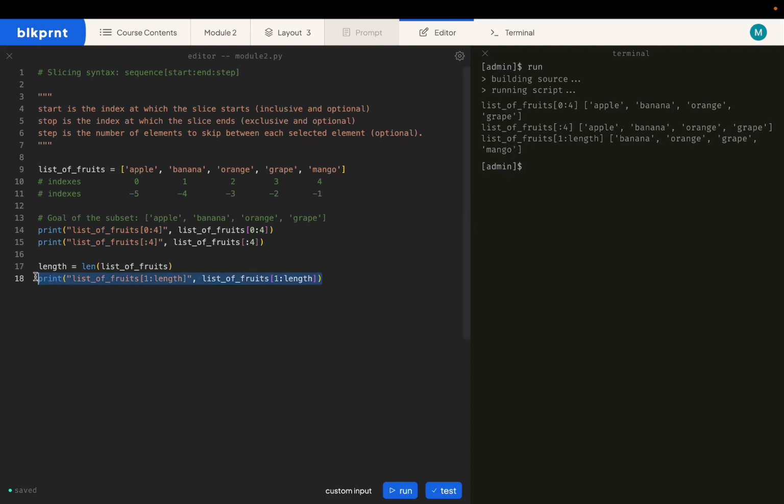Another way that we could rewrite this is by completely omitting the end index, because we know that the end argument is optional. And if we don't include it, by default, it is going to default to the value of the length of the list of fruits. So we actually don't even need to do this computation here. So let's remove length and remove it from here as well. And let's run this. And as you can see, we have the exact same list. We have banana, orange, grape, and mango.